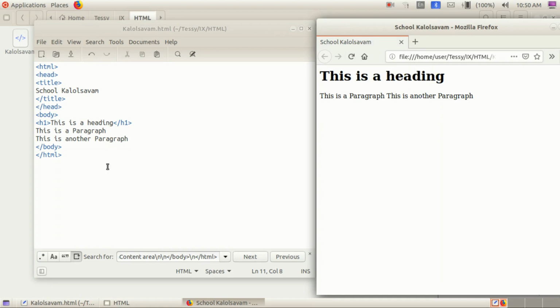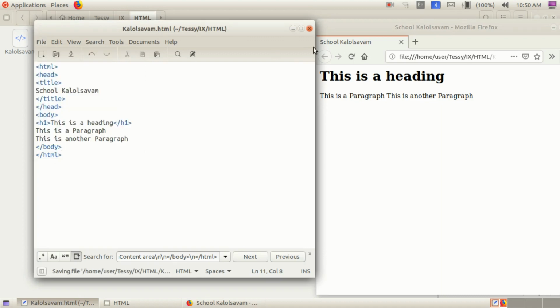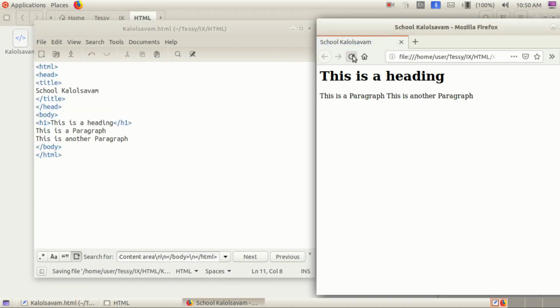Okay, only the changes we want to make here, then save, then refresh. Do you understand, children? First we make the changes here, then we must save the file, then click on the refresh button or reload button. Okay, now you can see this is the H1 size. Do you see now? It is in the form of a heading.